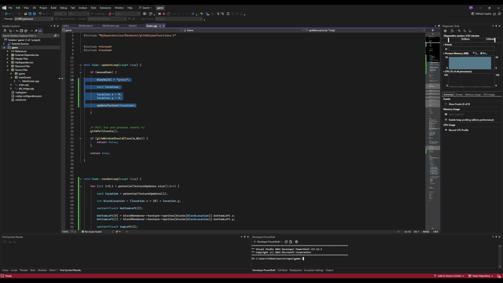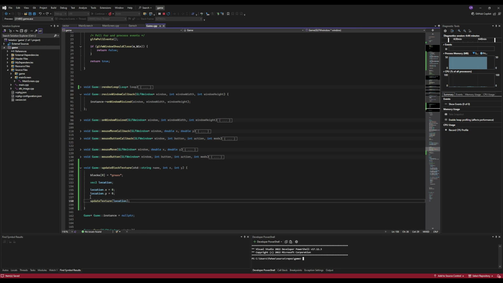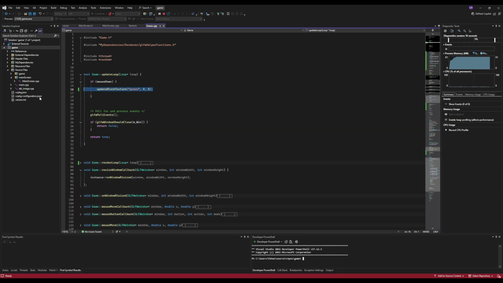So we're going to abstract it all into a function called update block texture. And we can just copy this code from before and plug in the variables. This works exactly the same, it's just much cleaner.